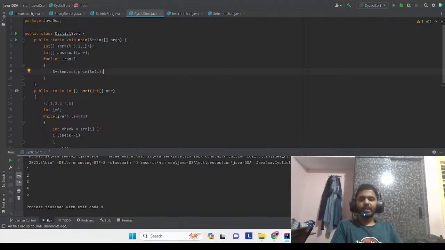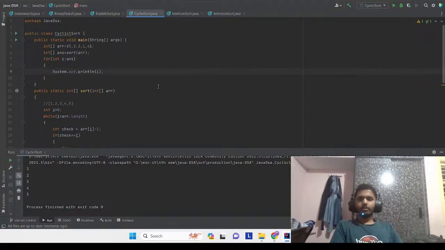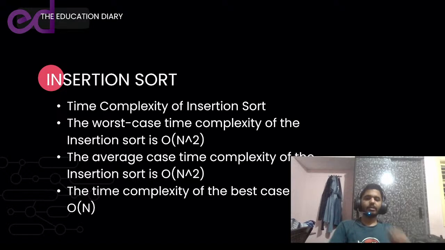We were providing 53214 and it's giving us 123. Correct? So this is how your cyclic sort works. Let's move on to the next sorting method now.